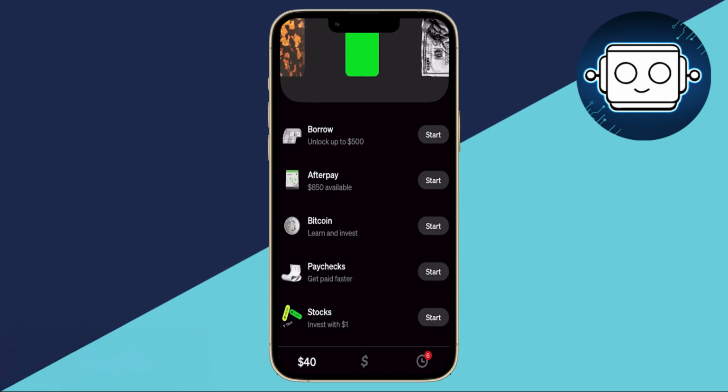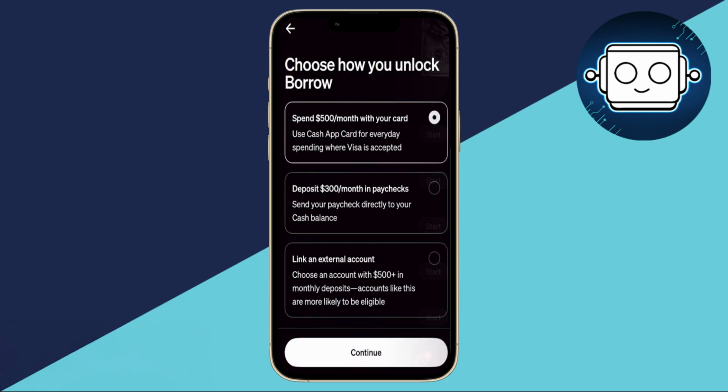Now, let's understand what the borrow feature actually is. Cash App Borrow is a short-term loan feature that allows you to borrow small amounts of money directly from the app. It's mainly designed for quick financial needs, and repayment is usually deducted automatically from your Cash App balance.